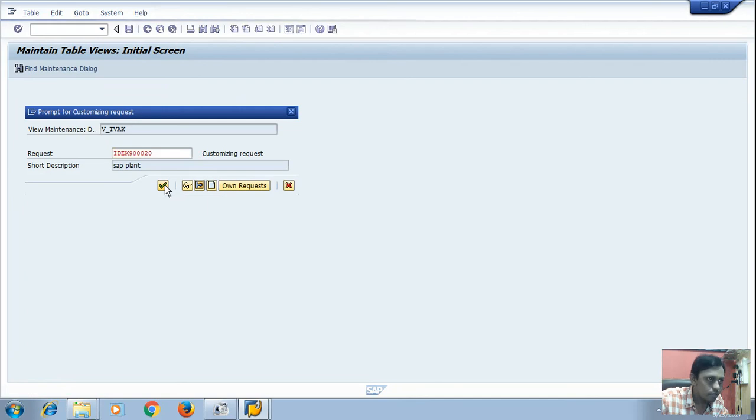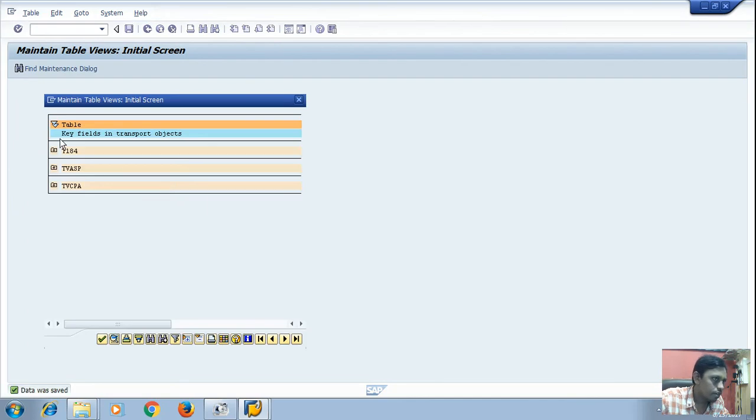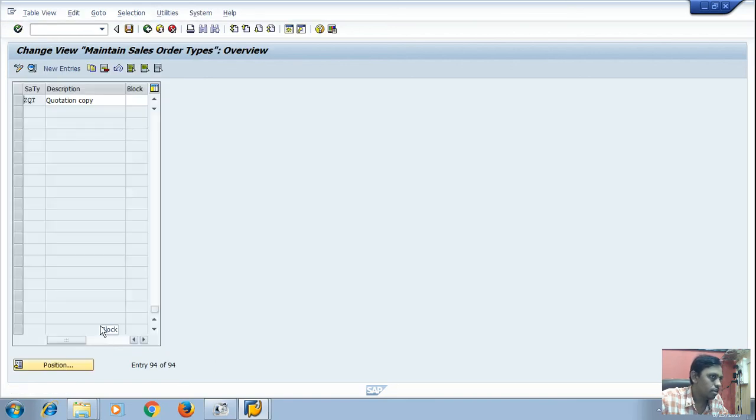And yes. Here it is giving me the table views initial screen, where all these tables will be imported from the copy I have made, and I will execute it. And yes, I have created the ZQT quotation copy item.